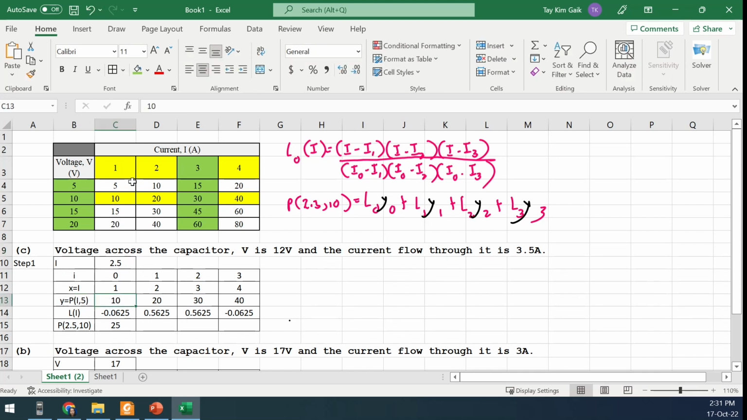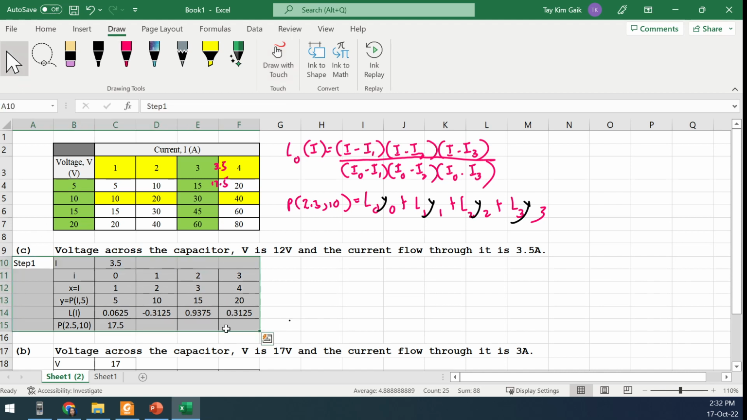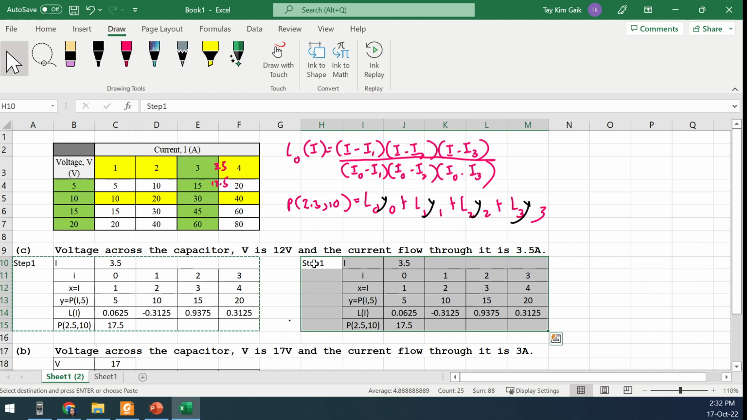So the first row of data is 5, 10, 15, 20. The current is 3.5. Current 3.5, so you get 17.5. Is it correct? Okay, it looks like what we do here. Now 3.5, step 1 we get the result 17.5. Okay, and then I'm going to copy, Control C, Control V.